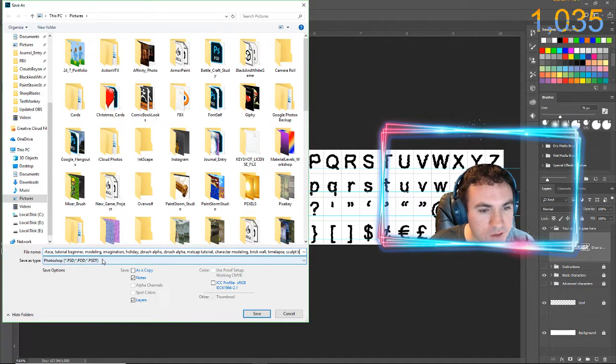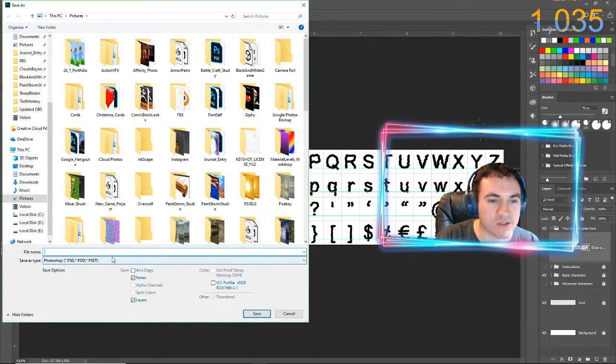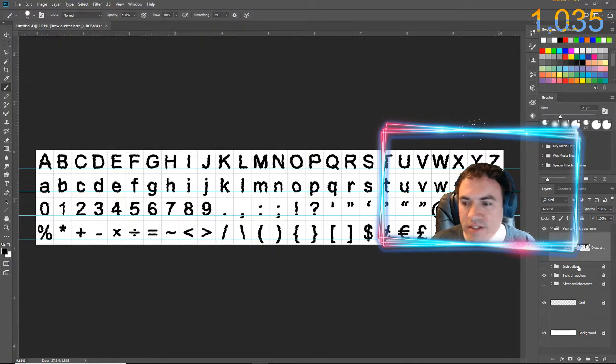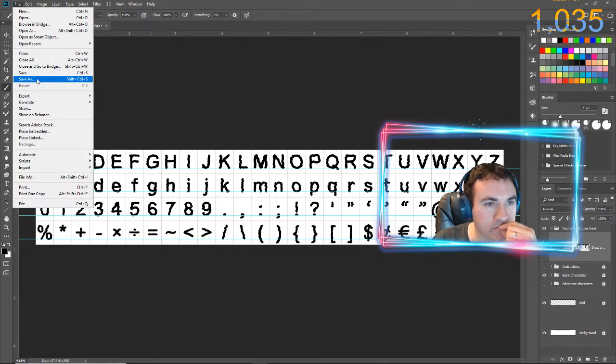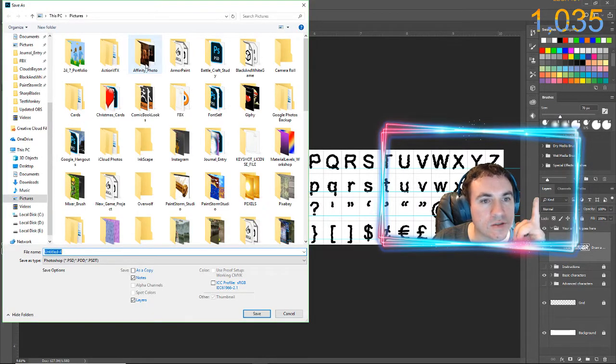Control V. Oh, that's scary. Never mind. Let's not do that. What was this called? I'm going to paste it. Well, no, actually, sorry. Let's just go into our layer styles, and let's see what that style was named again. Fire Plasma. Good. Okay. So, save as.